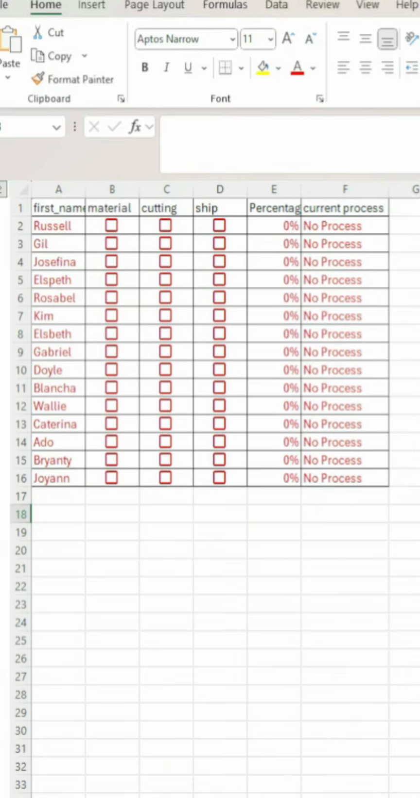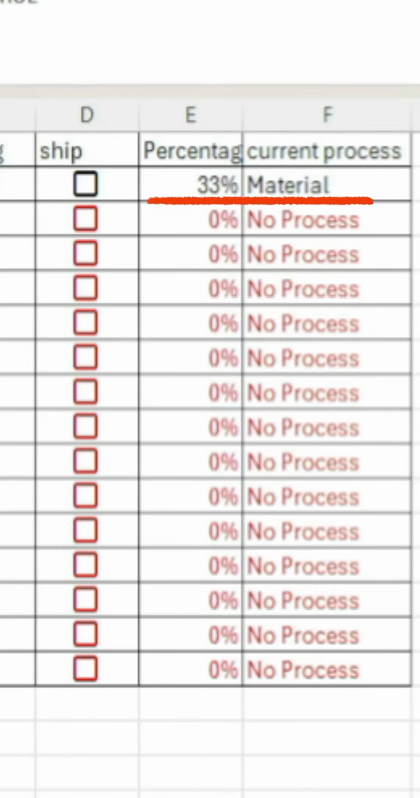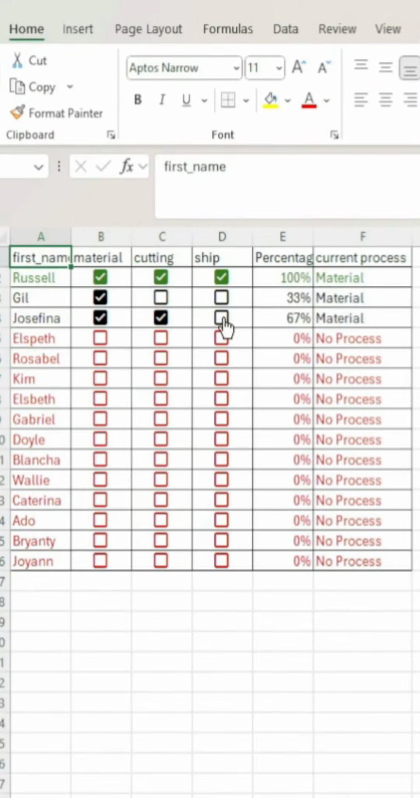So this is a simple order progress tracker. When I click the checkboxes, the percentage and status of order both change. For example, for Russell's order, when I tick the first checkbox of material, it means I have procured materials and 33% of my work is done and current process is at material stage. Likewise, the percentage and process status updates with every tick.